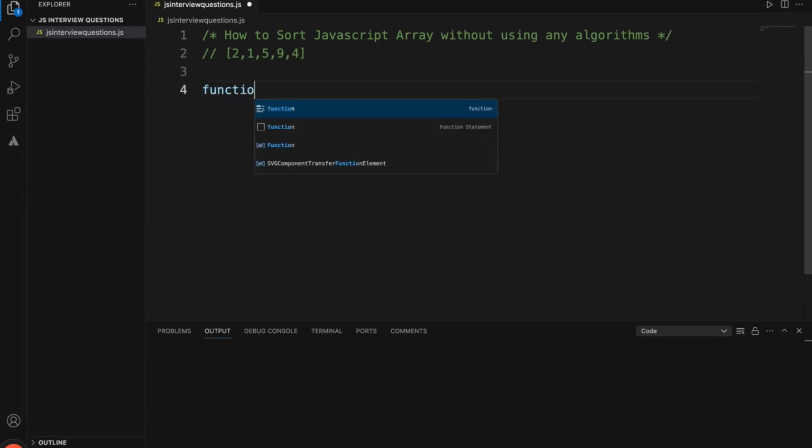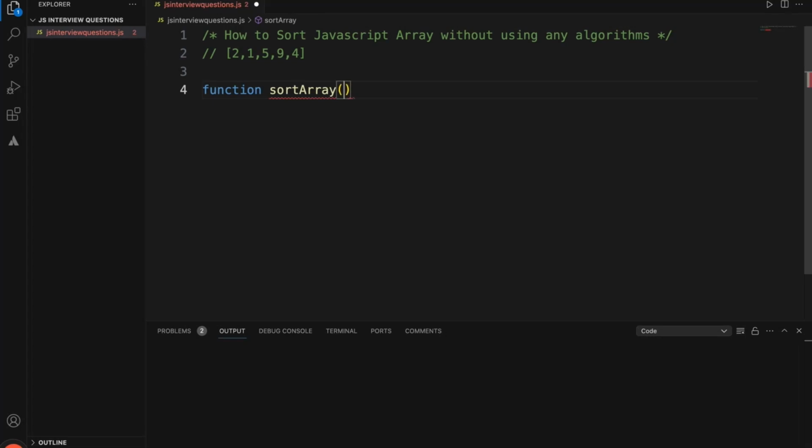So to start with a function, I'm calling it sortArray, and it will get the input parameter as array. Okay, and let's iterate this array.